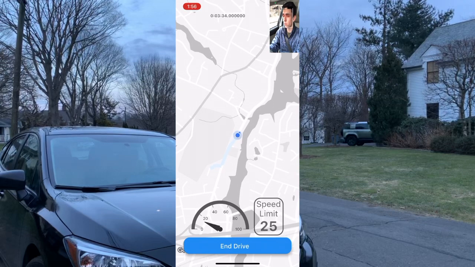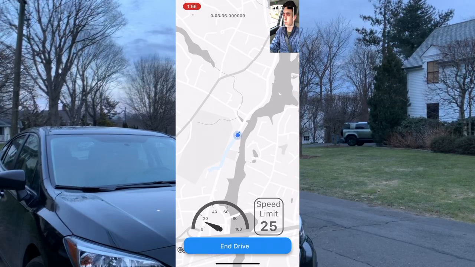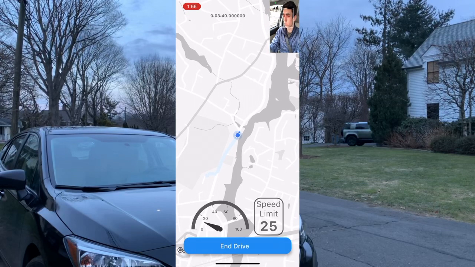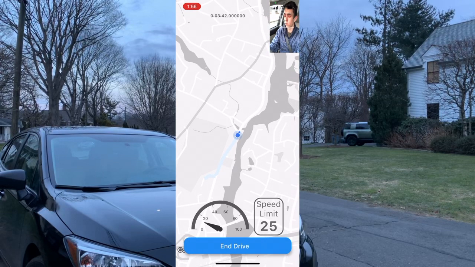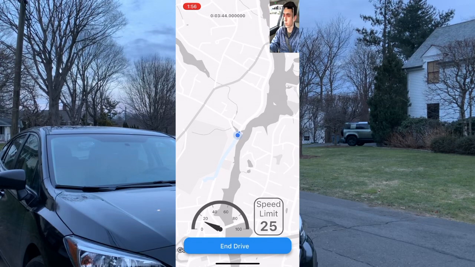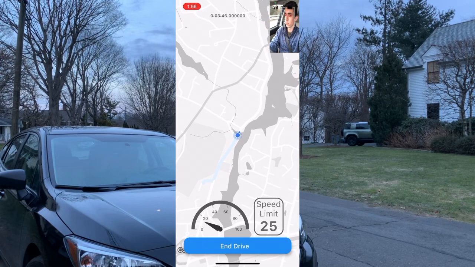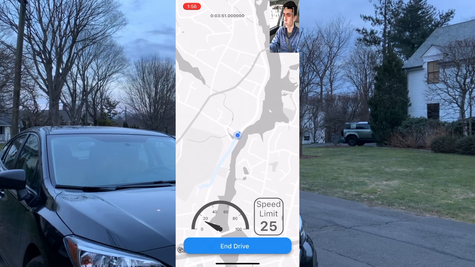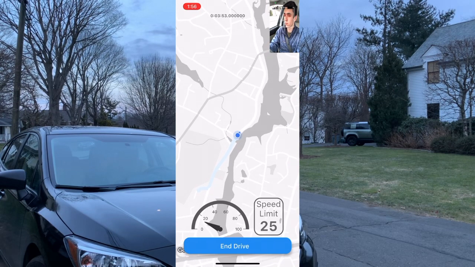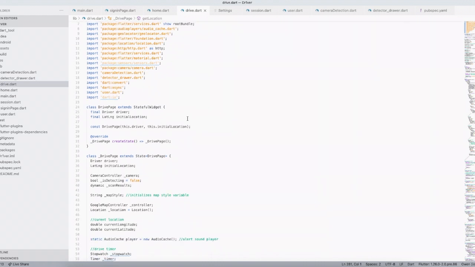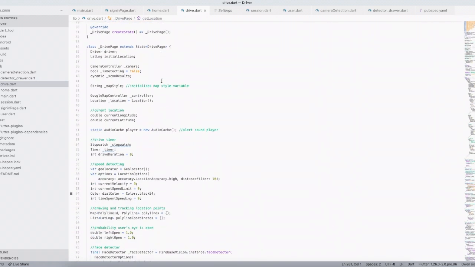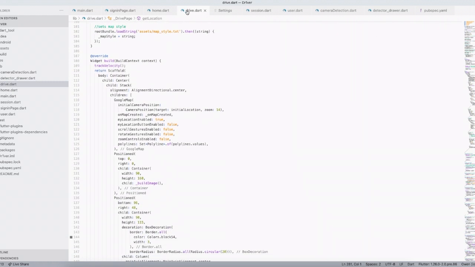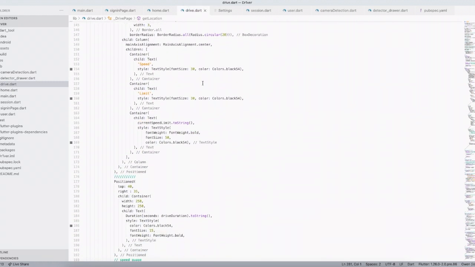You can see that as I drive, a blue trail is drawn on the path I've driven on, as well as my current speed shown on the speedometer below and the current speed limit of the road I'm going on. If I were to speed past the speed limit, I would get an alert and the sound would play. The code I've written is built with Flutter, and you can see I import all my modules here. This is where I write the actual code for the specific drive, as you can see up here.